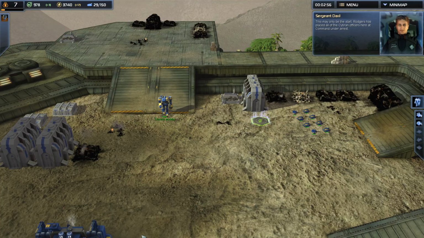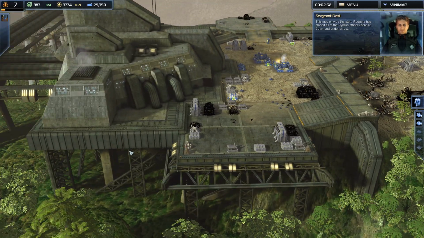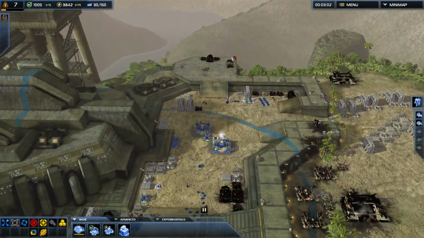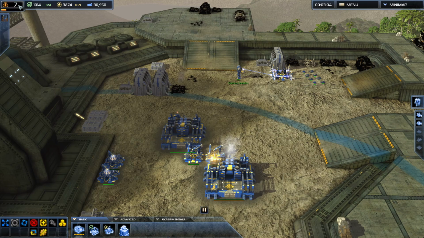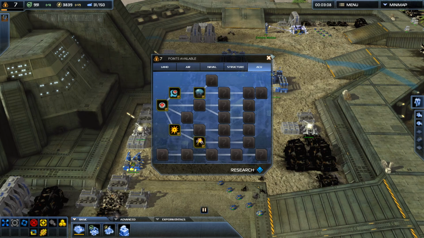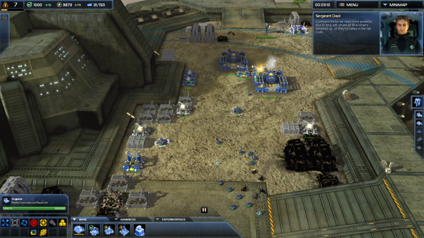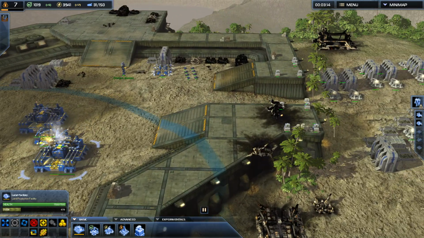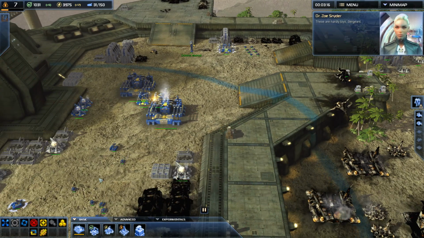Rogers has placed all of the Cybran officers here at command under arrest. Command thinks we need more powerful toys to deal with whatever Brackman's dreamed up. So they've called in the lab coats. These are hardly toys, Sergeant.